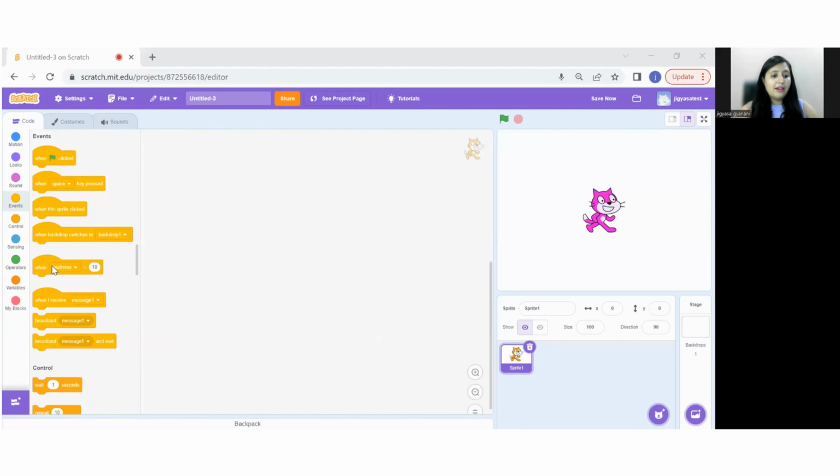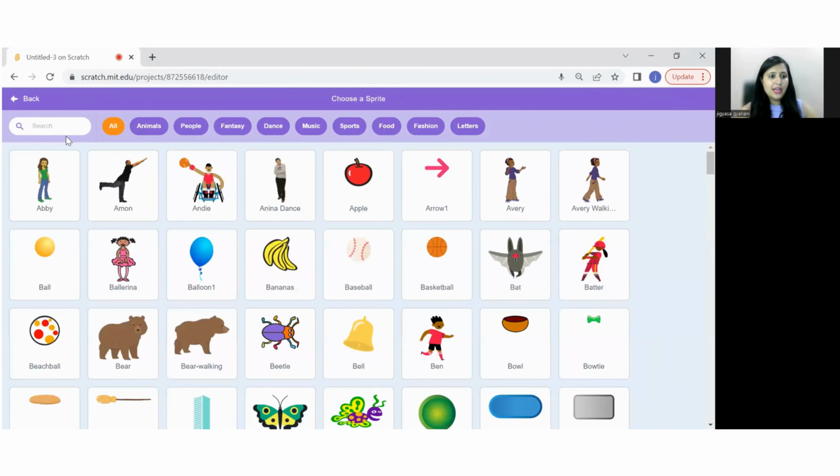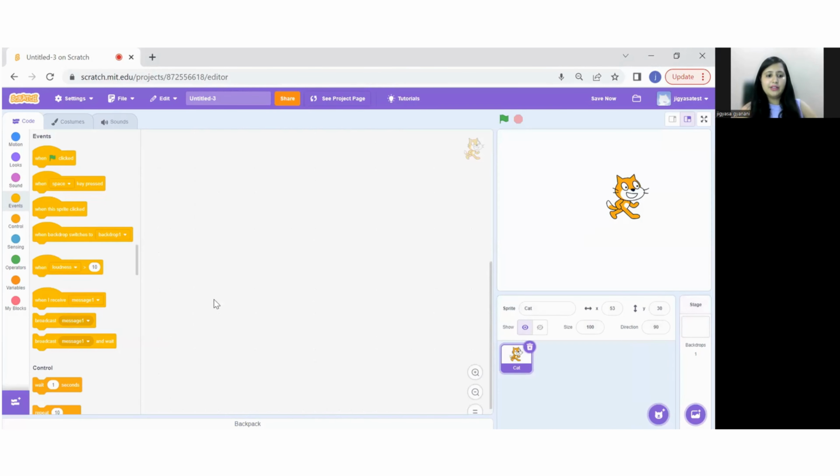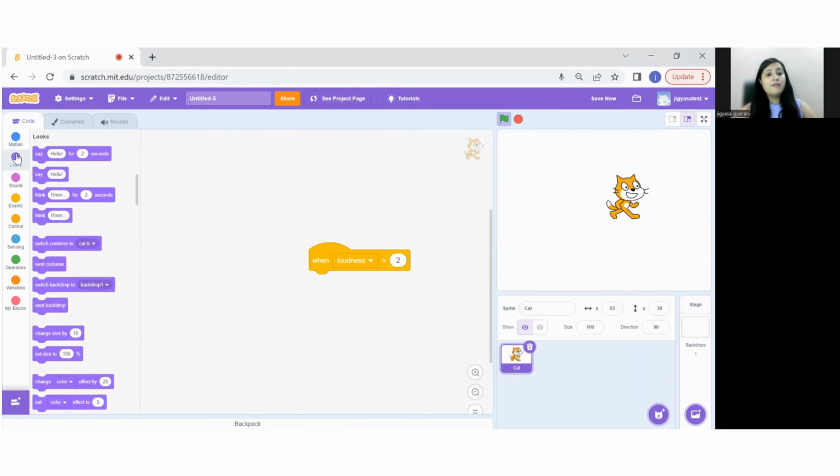So we have this block here which says loudness, right? First of all, I'm going to delete this. I'm going to take the simple Scratch cat and let's have a look. So I took the loudness block: when loudness is greater than 10, let's make it very small, let's make it 2. Now let's do a wonderful thing, we will change the color. So I'm going to take this change color effect block.